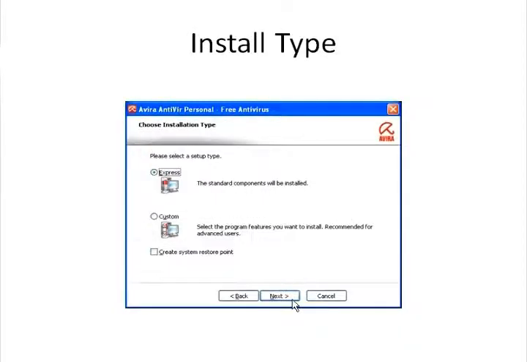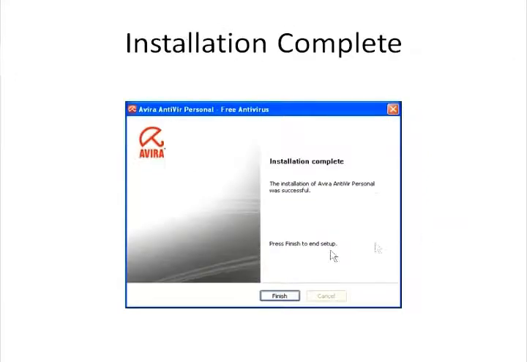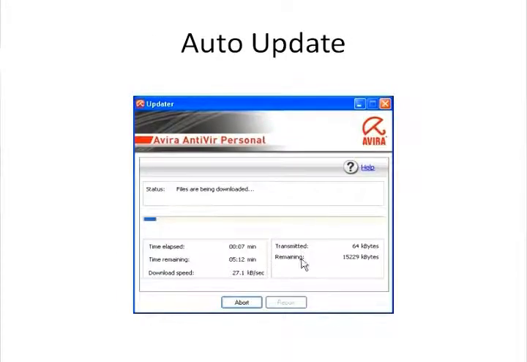It's a welcome screen. Just click next. Just choose the Express install. It's probably the simplest. Click next. It'll then start copying the files, and that is the end of the installation process. But after you click finish, it will actually try to update itself. It'll go out to the server and grab the latest signature file, and if there are any updates to the software, it'll install those as well.